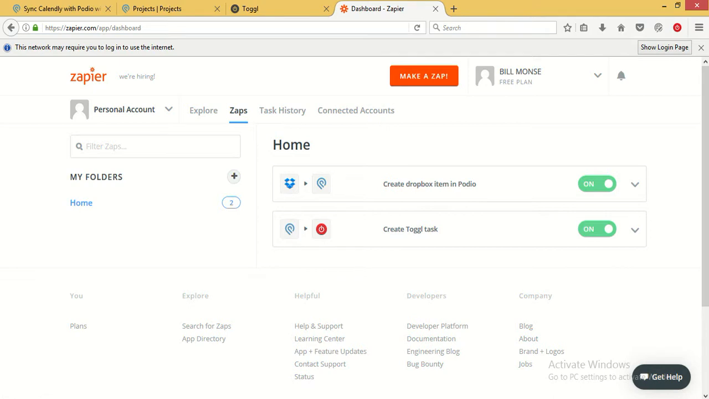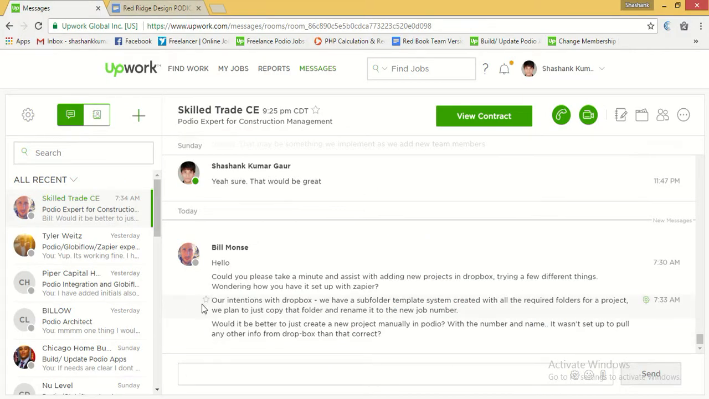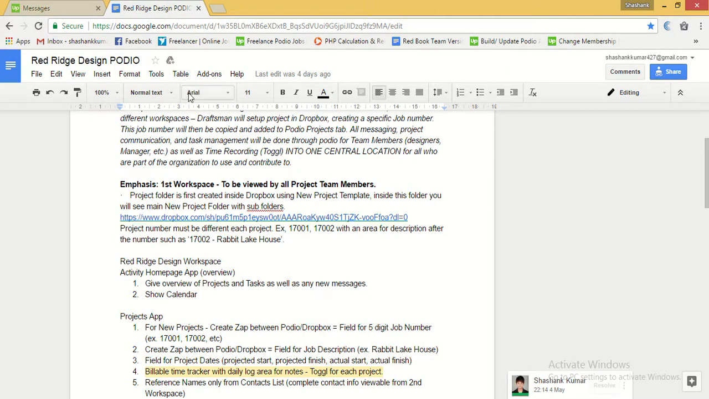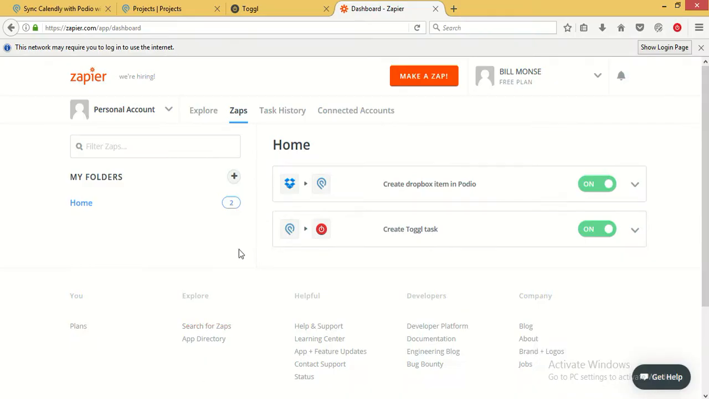So in the document that you have listed a few points, and I have made the flows according to them. Here, like you have mentioned, first you will create a project on Dropbox, and you want to create a new item in Podio with the same details. Okay, so we have made a zap for that: Create Dropbox item in Podio.